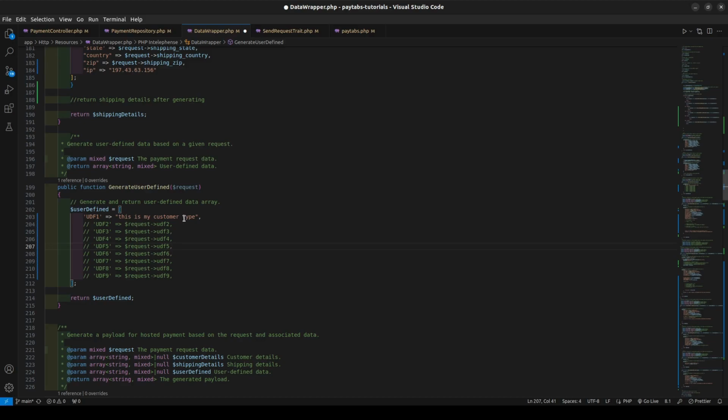For example, your store, your website, your system, or your platform has different customer types for each region or something like that, whatever the business model you are trying to achieve. So for now, I'm just testing it out. I'm going to send one user-defined parameter and name it, this is my customer type.